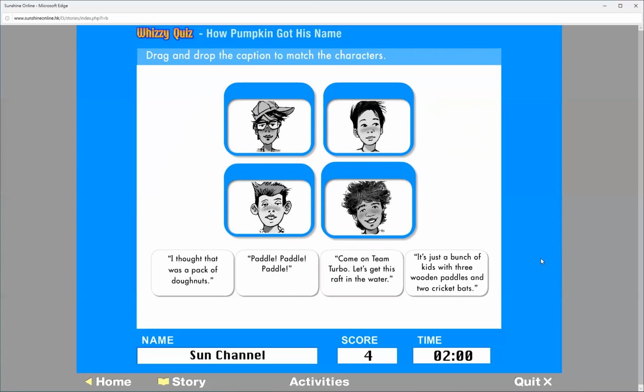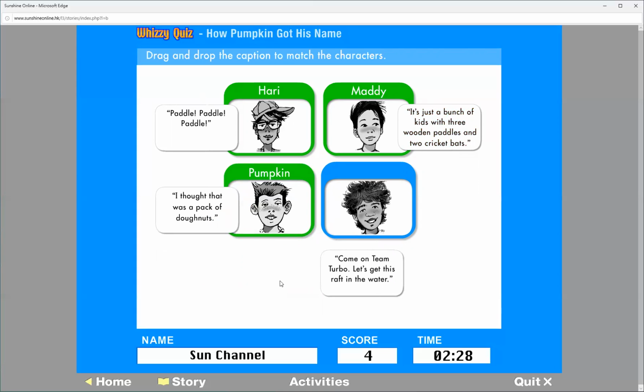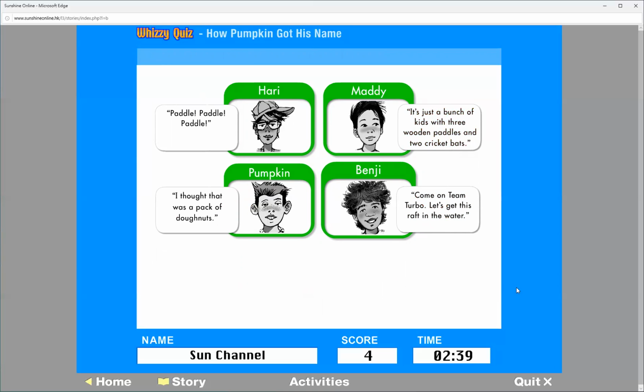Drag and drop the caption to match the characters. Harry, paddle, paddle, paddle. Maddie, it's just a bunch of kids with 3 wooden paddles and 2 cricket bats. Pumpkin, I thought that was a pack of donuts. Benji, come on Team Turbo, let's get this raft in the water. Yes.